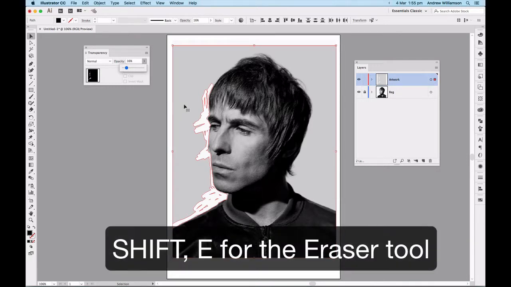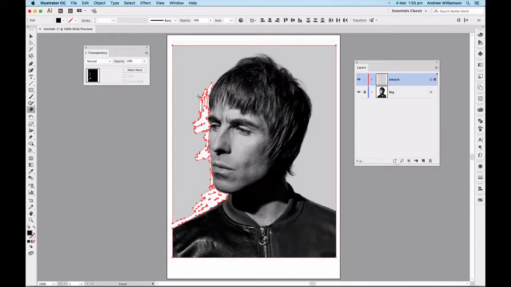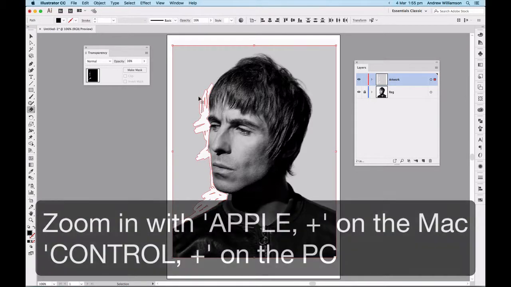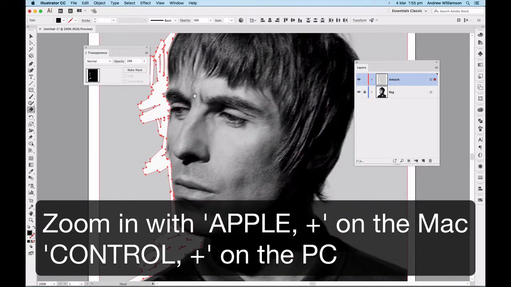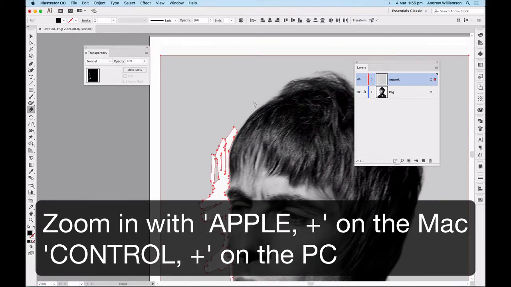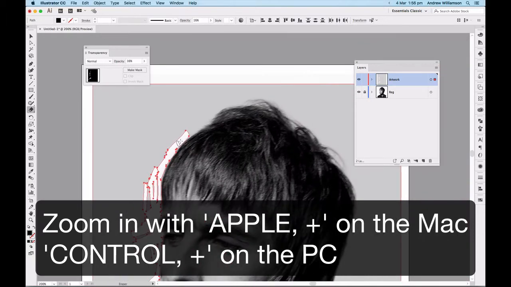Shift E for the eraser, and then we can get cutting. And if we want to zoom in, we can draw a box, we can get the Z tool and do that, or we can press on the Mac Apple plus or Control plus on the PC to zoom in, and then use the space bar to allow us to work around the shape and to move the image to make it more accessible to us.